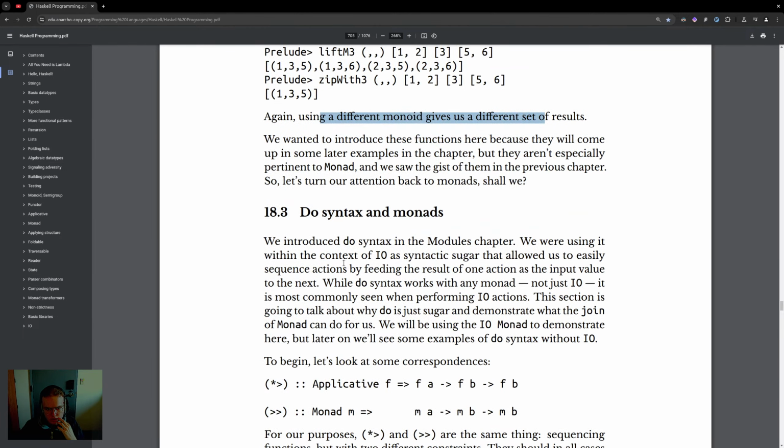Do syntax and monads. We introduced do syntax in the modules chapter. We're using it within the context of I/O as syntactic sugar that allows us to easily sequence actions by feeding the result of one action as an input value to the next. While do syntax works with any monad, not just I/O, it is most commonly seen when performing I/O actions.